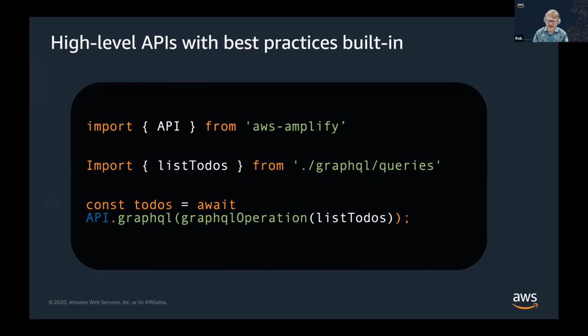So here you can kind of see how Amplify ties in with GraphQL components. If you look at the code, it seems really simple. It's importing a library from Amplify. You can import an actual query. In this case, we're going to import the list to-dos query. And then from there, you can actually use the API imported from Amplify to call a GraphQL operation, in this case, listing the to-dos. Pretty straightforward. Should be really straightforward.